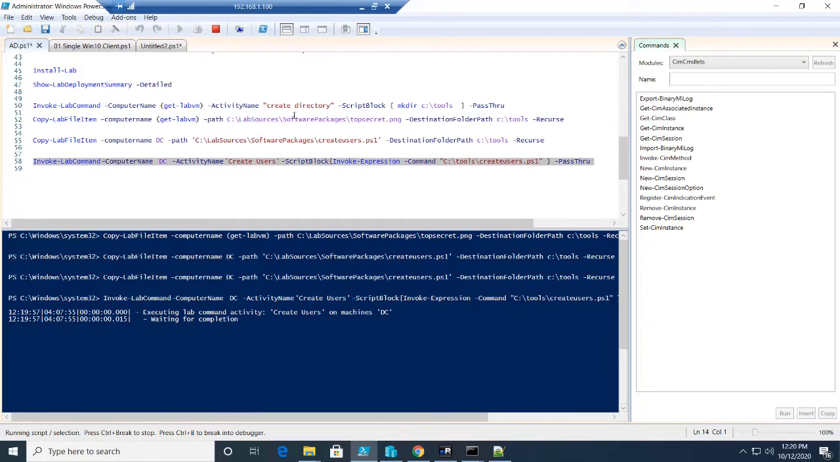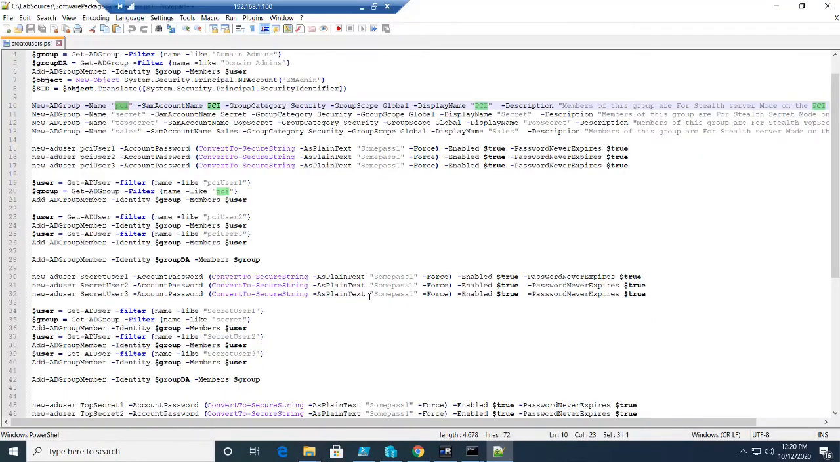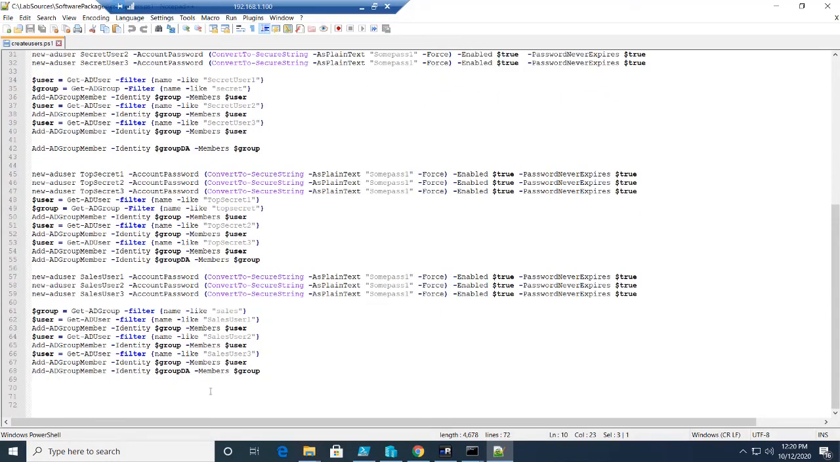So again, I can't stress this enough. Feel free to look at the script and add any commands or any users. You can also create OUs. You can make this very sophisticated to your needs.